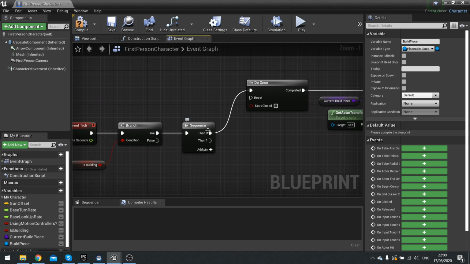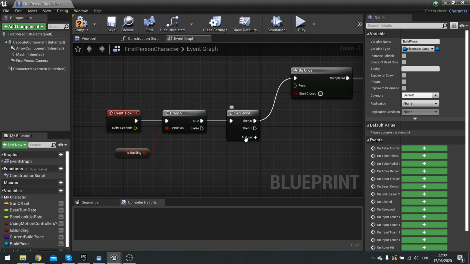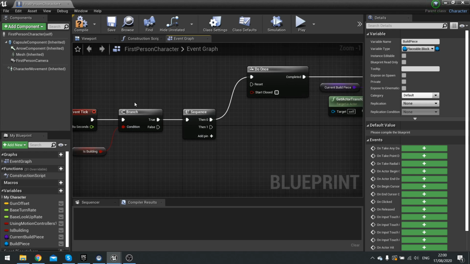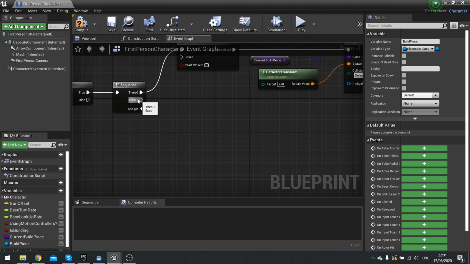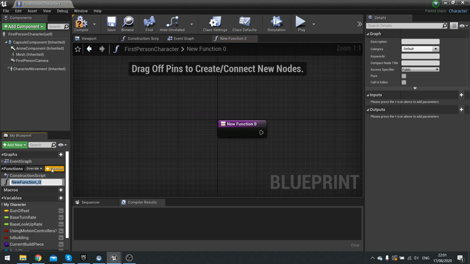The sequence then will go on to then 0, and then 1. And this is all happening within one tick. So in each tick, it's doing this check and going through all the sequence in one tick. So on then 1, we're going to come out of here, and we're going to do what we call a trace. Now, we're going to do a quite complicated trace, so what I'm going to do is make it its own function. So I'm going to go into functions, new function, and I'm going to call this one build trace.